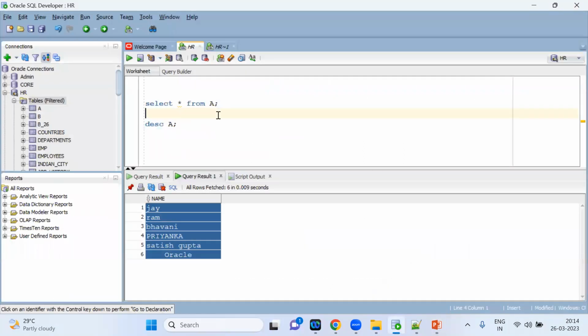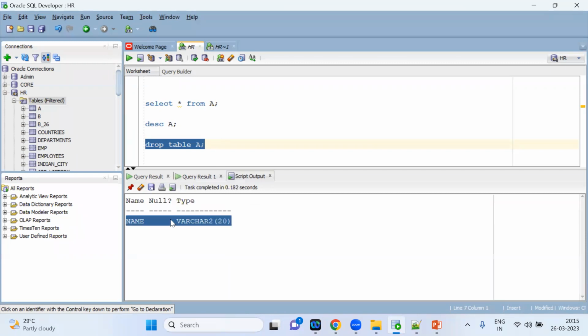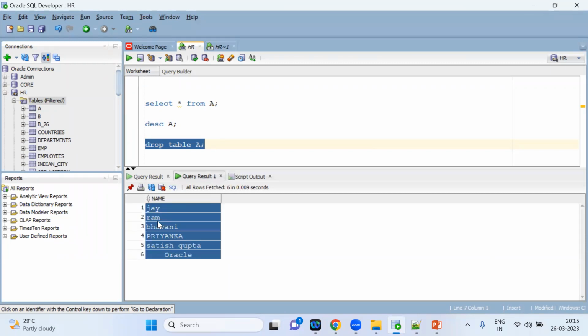Now, if I want to drop a table, if I want to delete table A, what do we have to write, guys? Can you help me? DROP TABLE, then the table name. So what will happen if I run this query? The table will be deleted completely. The structure and the data will be deleted permanently, and you cannot retrieve it back.